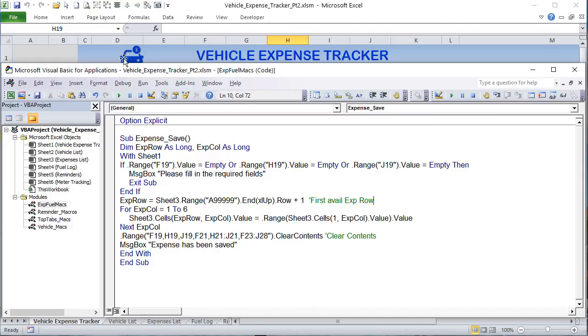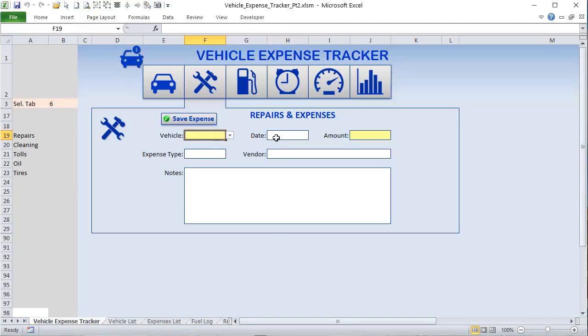Okay, so now we've got it all. So now let's just add conditional formatting onto these. All we need to do again is go into the conditional formatting.